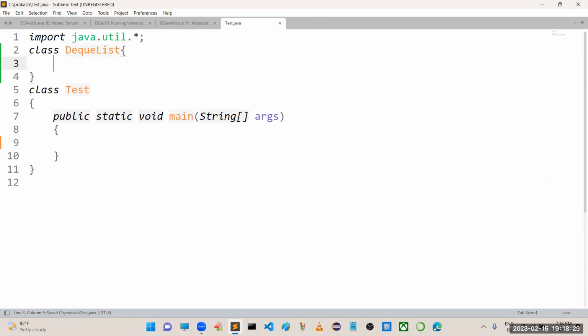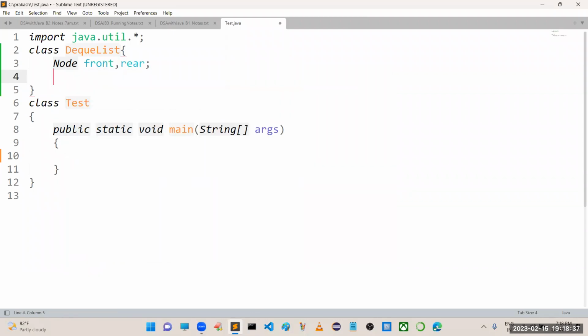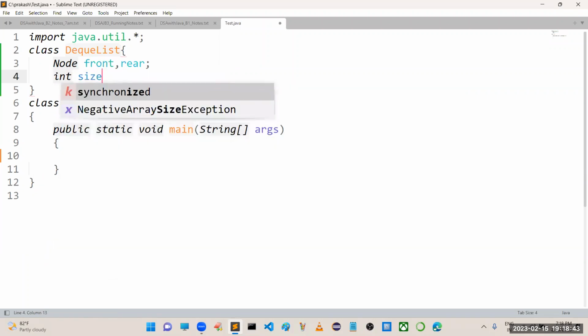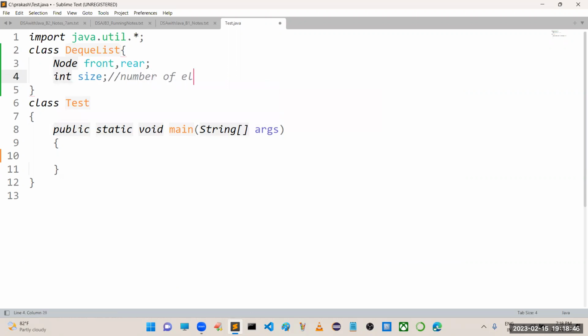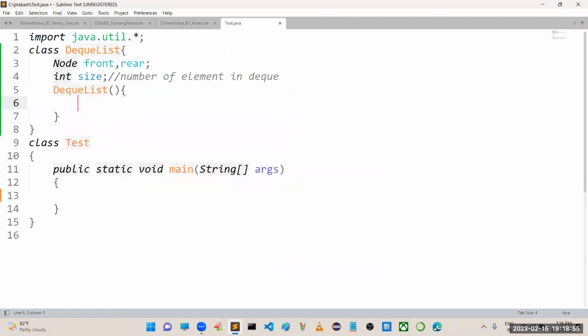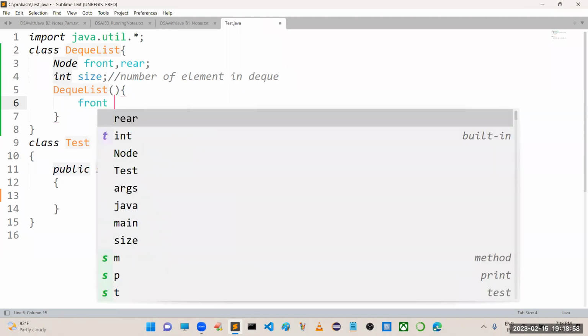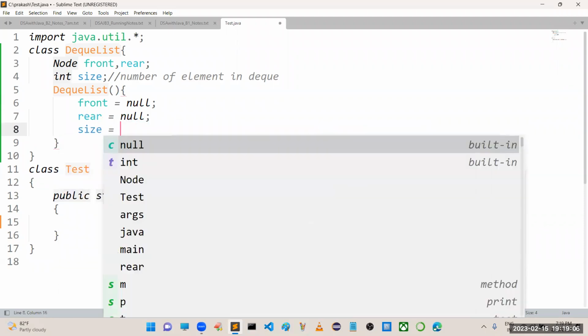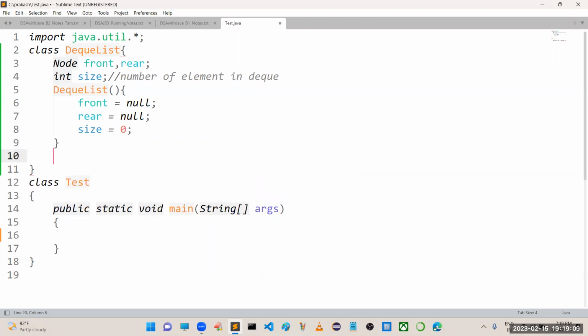And what are the required pointers? We need 2 pointers. One is to point to the front, another one is to point to the rear. And an integer, I am going to represent count, or you can take size, which represents the number of elements in DQ. Now I am writing a constructor. Inside this constructor, the value of front is initially null and the value of rear is initially null. And initially, how many elements are there in the queue? Only 0 elements.